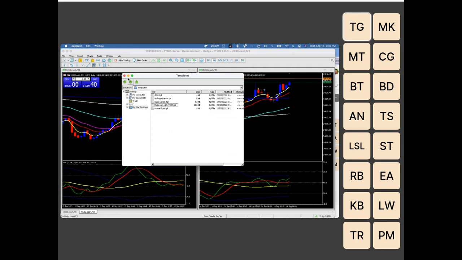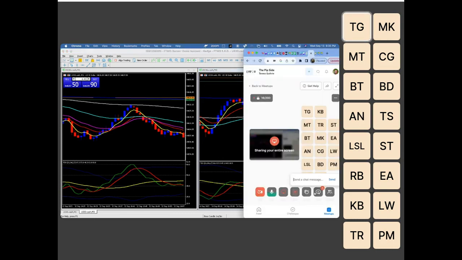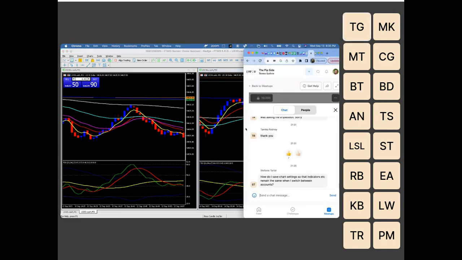Once you've done that, then you're going to restart your MT5 and reopen it. And once you guys have reopened your MT5, then give me another thumbs up in the chat so I know when everyone's MT5s are reopened.